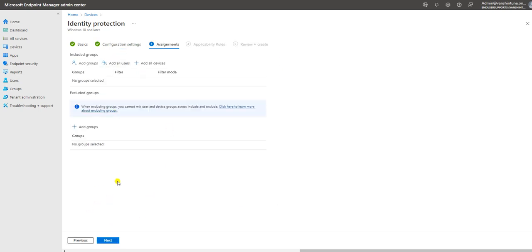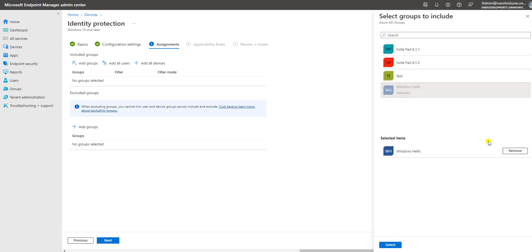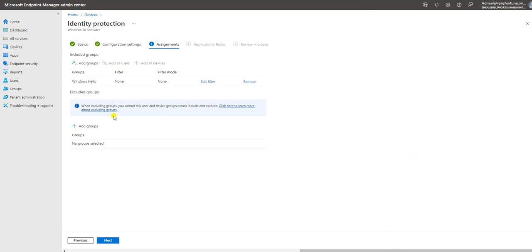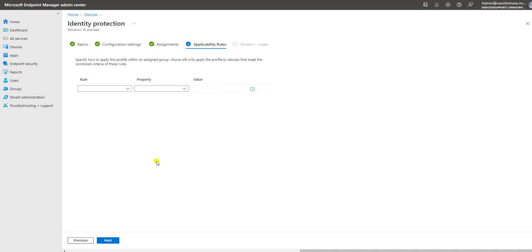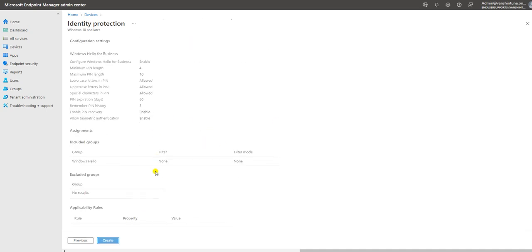Now let's create this, and now assign the group where we want to deploy this policy. Already I have created a group, and I added our two test devices in that particular group. So here I created a Windows Hello group, that is for my testing. Just select it, and the policy will push to these collection devices. Now here the rule, I don't want to assign any rule, and now let's create it.